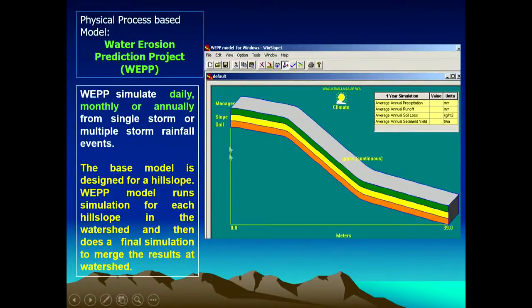So this is the screen of the WEPP model, Water Erosion Prediction Project model. A screen will appear like this one, where you can define and calculate daily, monthly or annual. All types of soil erosion you can calculate in this WEPP model.